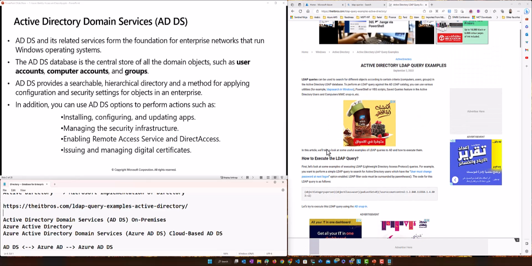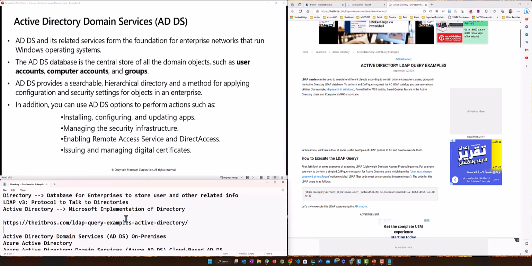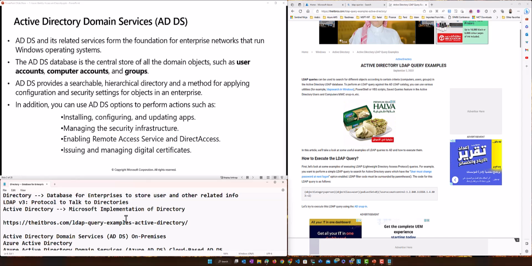So there are various different things you can do when you work with LDAP, but the point for us to understand is that a directory is an enterprise database, and it uses the LDAP v3 protocol for any kind of interaction with it. And inside this database are user accounts, computer accounts, and groups.